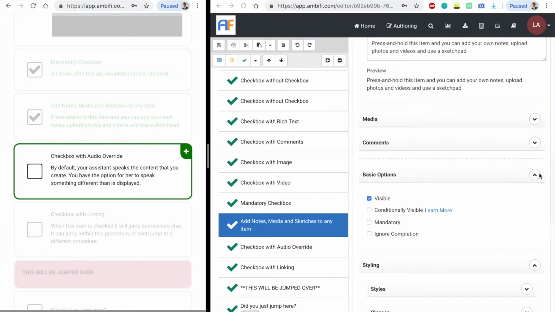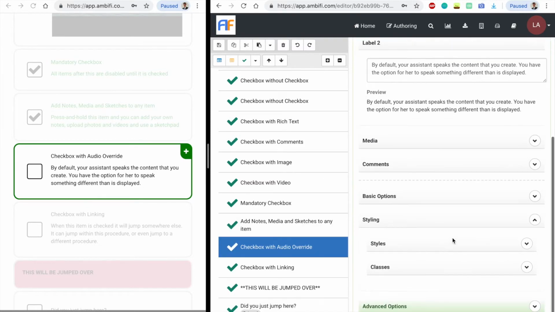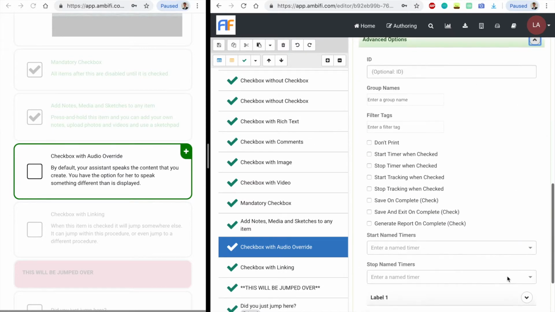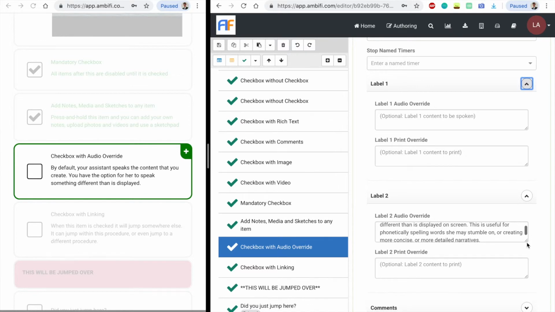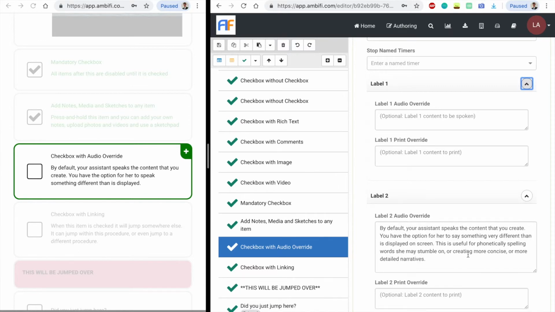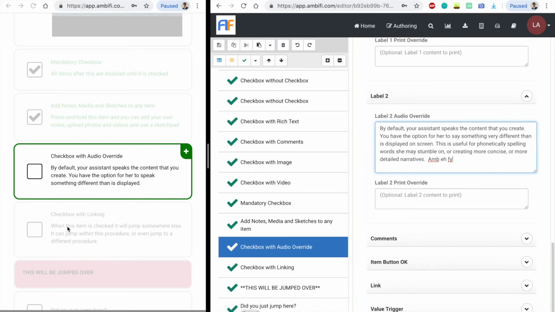Audio override is a special functionality. If you have a label here and you don't want this to be read to you, for example, you don't want it to say checkbox with audio override, you go down to here to label 1, label 2 audio override. So pretty much you can say right here if you want the label 2 to read this instead. Or, for example, if you had something that was difficult to pronounce, like Ambifi might not pronounce it correctly, so you could write it out specifically like Ambifi, and then it would correctly pronounce it.